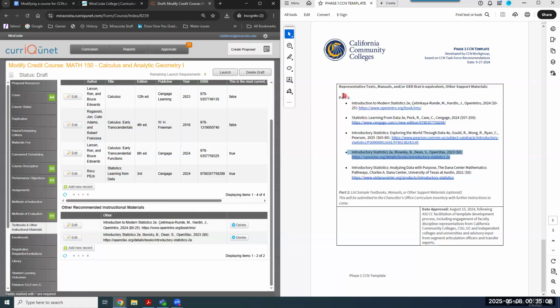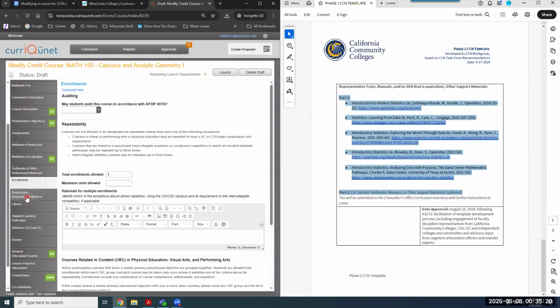Once you've done all of these, these are all the ones that are required. You do not have to remove any that you already had. You just have to make sure the ones that are here must be included. Next up, enrollments. Nothing here should change.